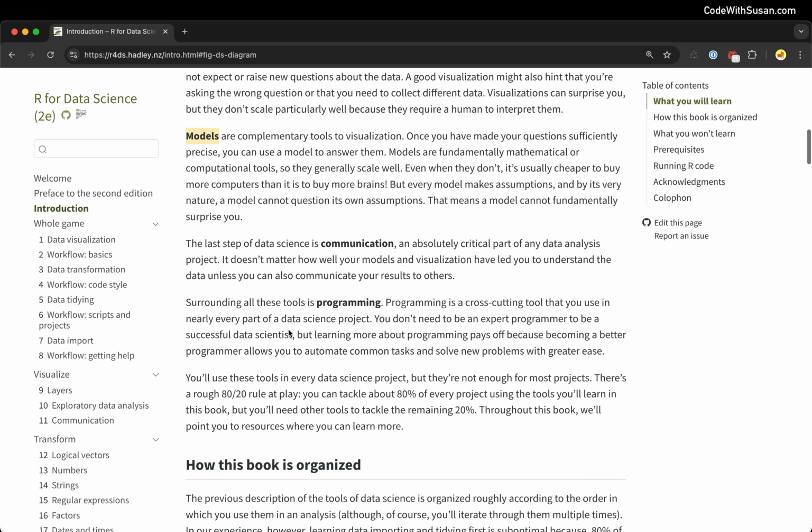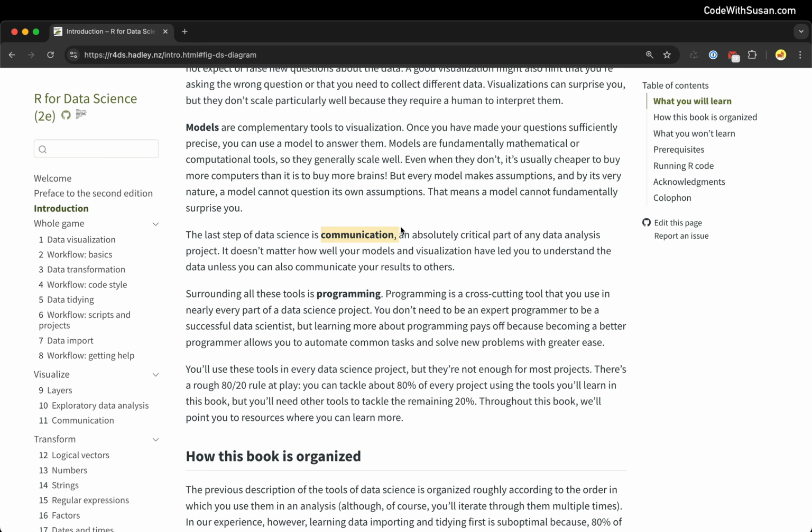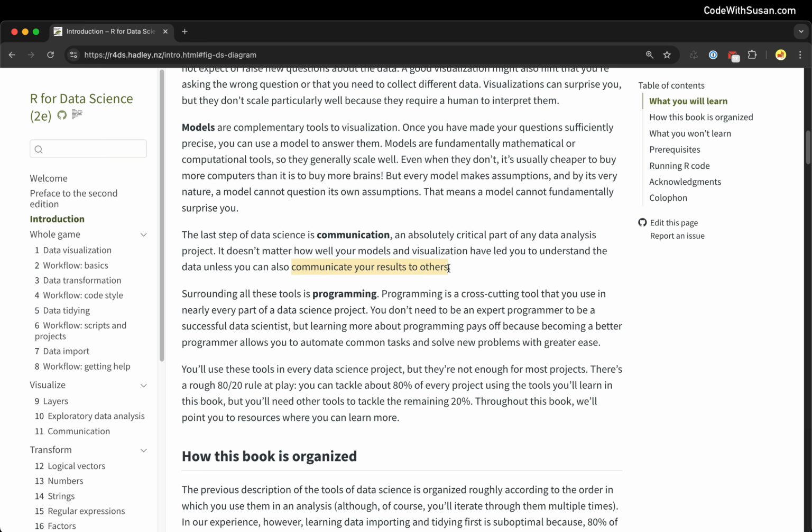Once you understand your data, you can move on to the last step, which is communicating it. Obviously, a big goal of data science is to be able to communicate your results to others. And so in this book, they're going to provide some tools to do that. How can you create some pretty rich and interesting documents that help present to others what information you found within your data?